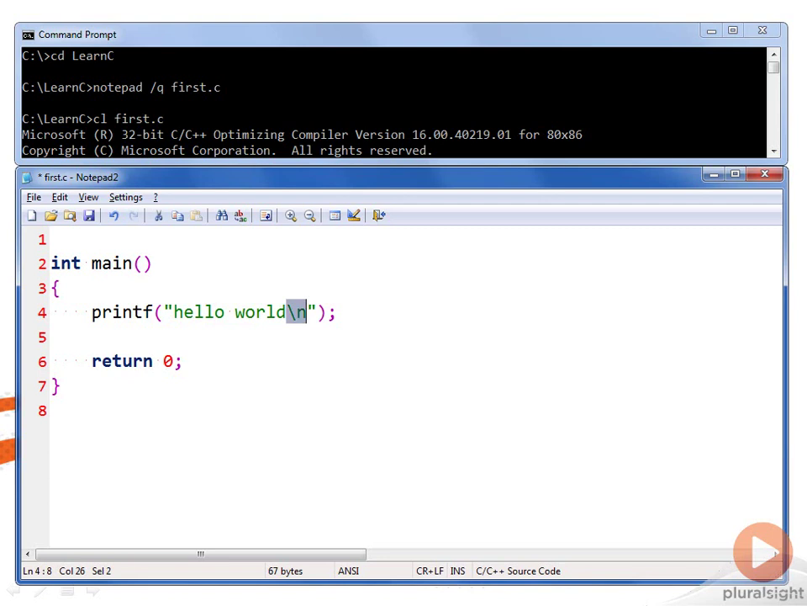The \n here is called an escape sequence, and it represents the new line. And this is a special character that the command prompt will interpret as a new line character, and will accordingly insert that new line into the command prompt's display.